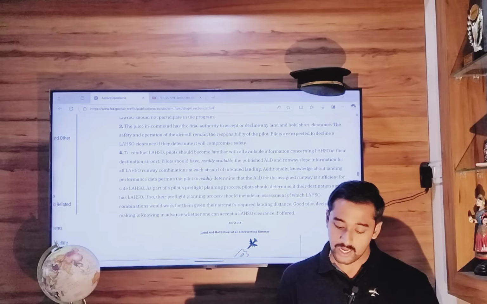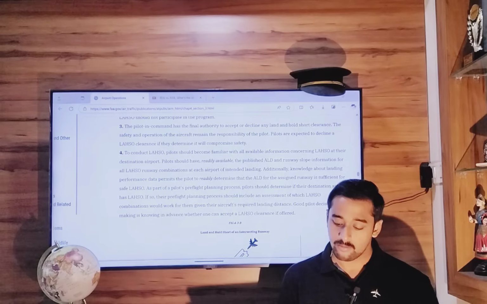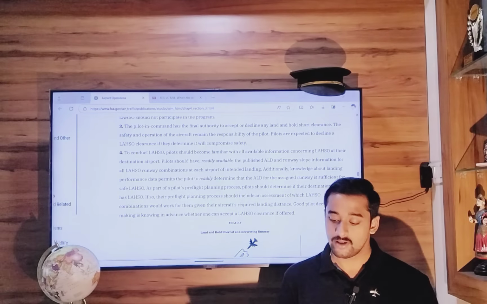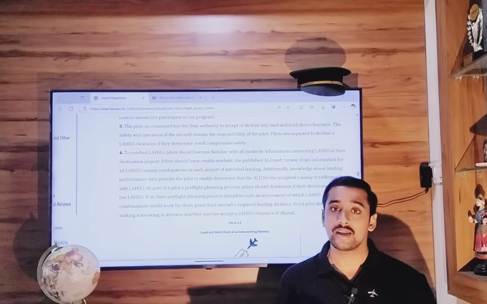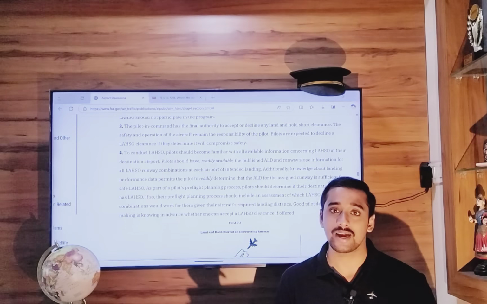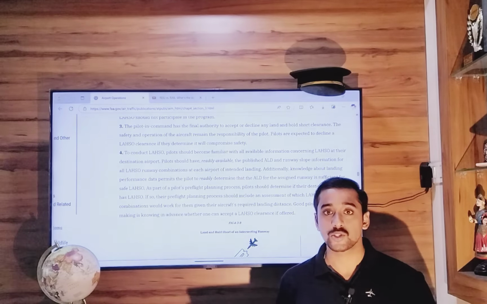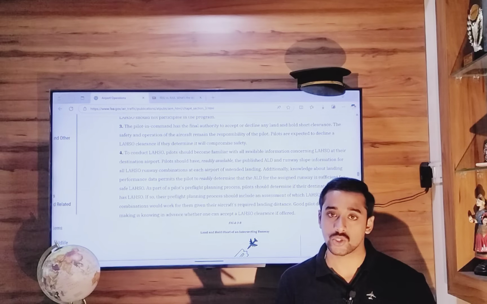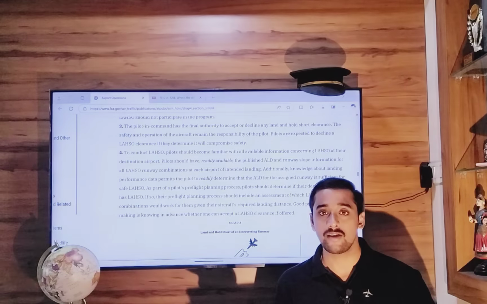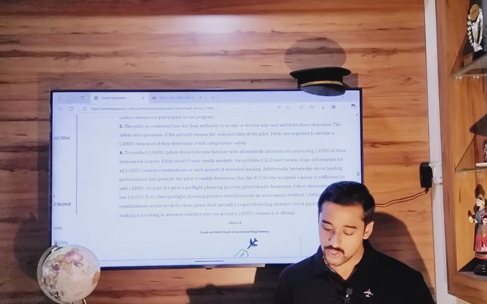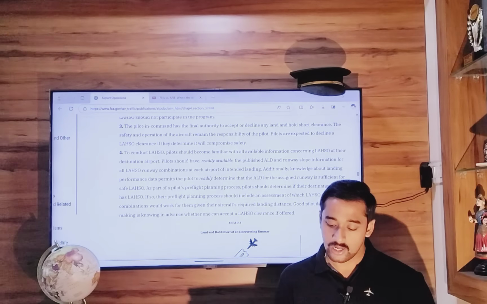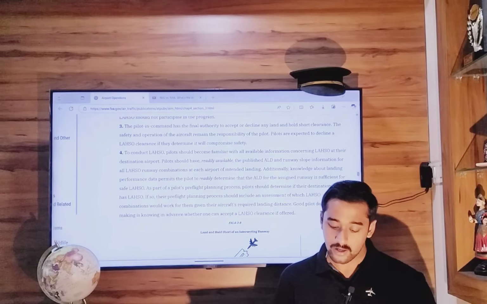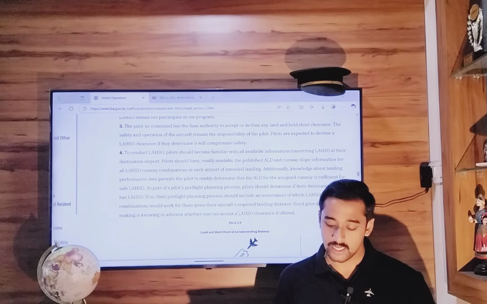To conduct LASHO, pilots should become familiar with all available information concerning land and hold short at their destination airport. Pilots should have readily available published data of landing distance and runway slope information. If the runway you're going to land on has a downslope, it will take more time to stop your aircraft. An upslope runway will enable your aircraft to stop much earlier, but a downslope runway will increase your landing distance. So you have to remember the runway slope and the runway contamination as well. Additionally, knowledge about landing performance data permits the pilot to readily determine that the available landing distance for the assigned runway is sufficient for safe LASHO.